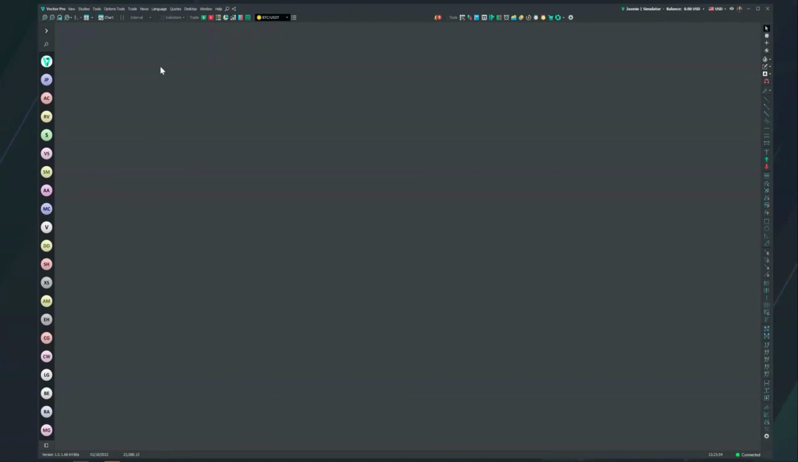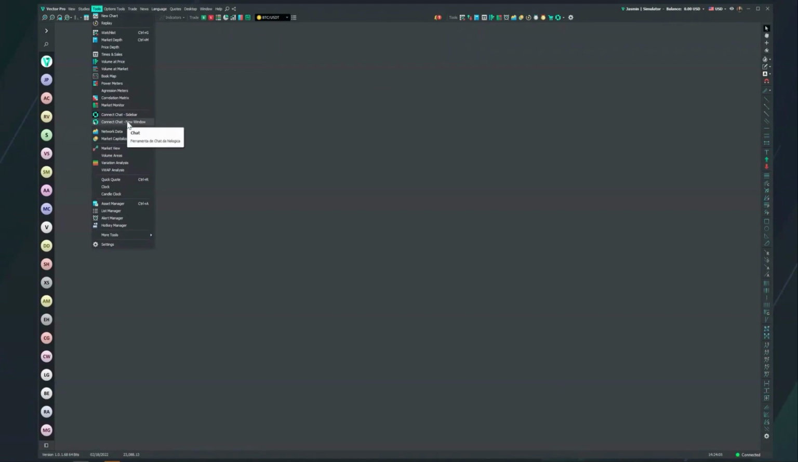Now, Vector has a really great feature called the Connect Chat. To open your Connect Chat, you can go to Tools and use the Connect Chat sidebar, which you can see to the left of my screen here, or open the Connect Chat in a new window. You can use the Connect Chat to connect with not only us here on the platform, but also other traders, and you can create groups just like you would in Telegram or WhatsApp. Don't forget to keep an eye out because you might be getting a message from me here shortly.